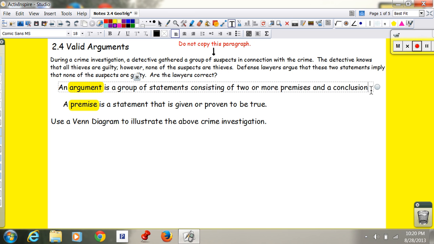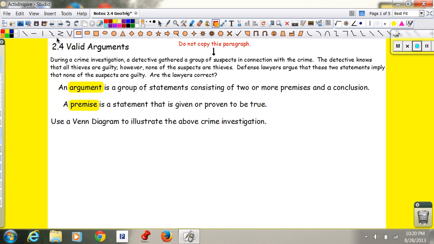A premise is the next key word, since it's right here, premise. We want to know what a premise is, and it's a statement that is given or proven to be true. So we know it's a true statement. That's the key right there. We know it's got to be true. So the premise they're giving here is that all thieves are guilty. That's a true statement. And they're giving you a premise that none of these suspects are thieves. So they're arguing that because of those two statements, none of these suspects are guilty.